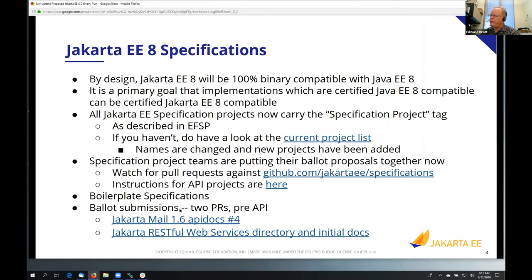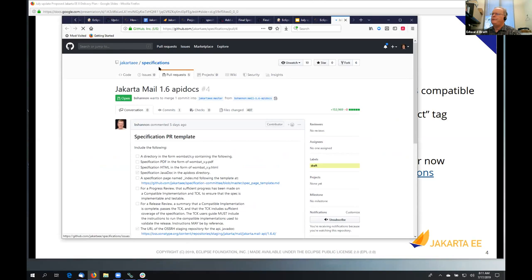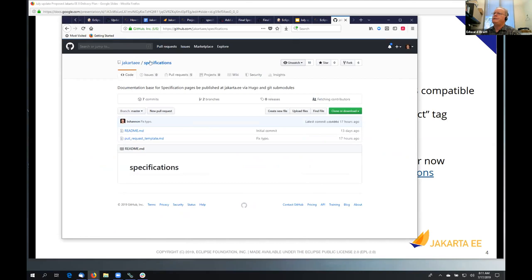We will be creating ballot submissions. The intent is to use the GitHub pull requests as a way of submitting them and then tracking the approvals. I listed a couple of these pull requests here. If you're interested in sort of voyeurism and you just want to watch these projects, you could just watch the Jakarta EE specifications project. Just look for pull requests.